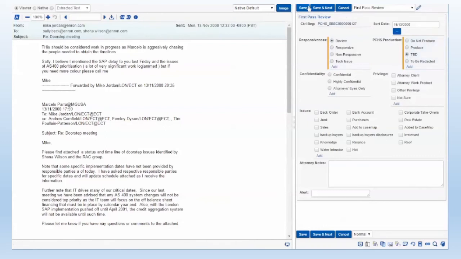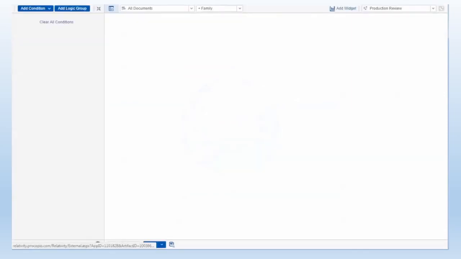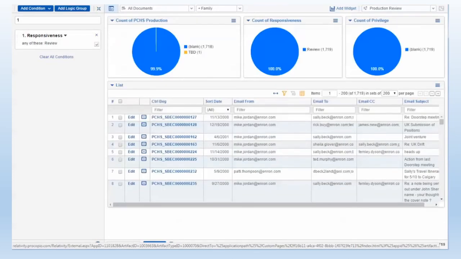Well, that's a quick overview of how widgets and dashboards work. There are lots of ways to use the dashboards, and as you continue to use them and become familiar with how they interact with your data, you are encouraged to build your own dashboards depending on your specific case needs.